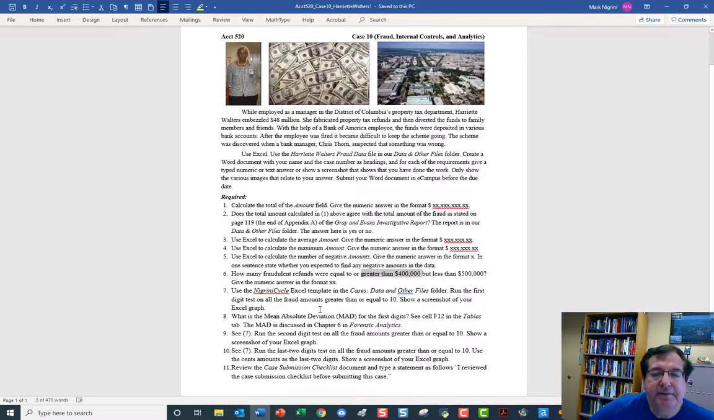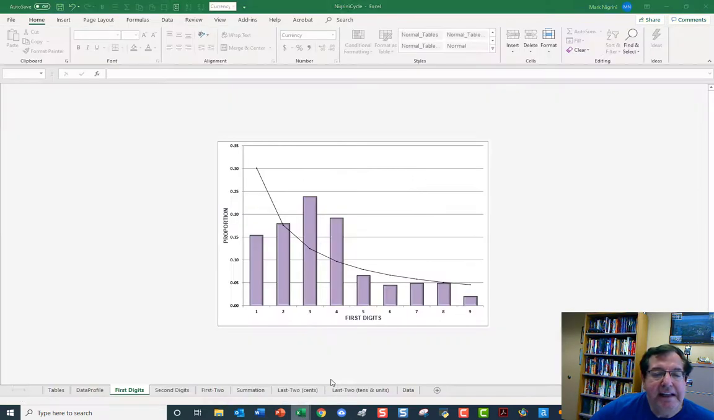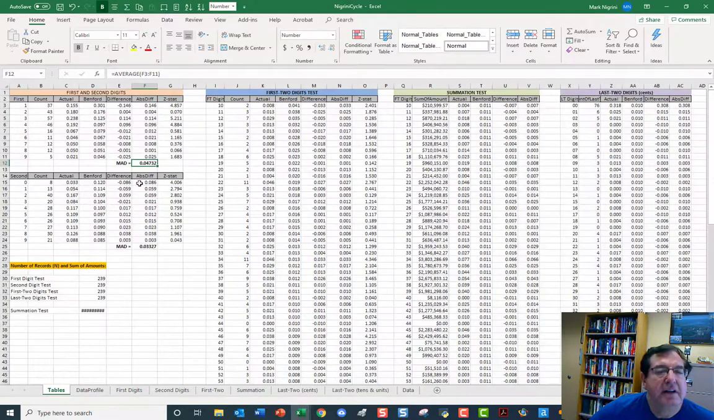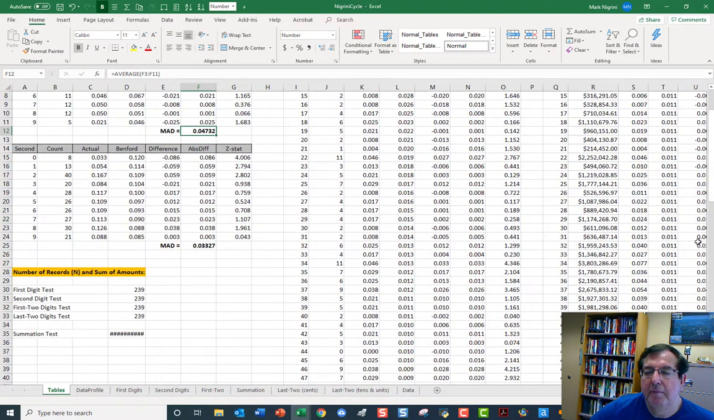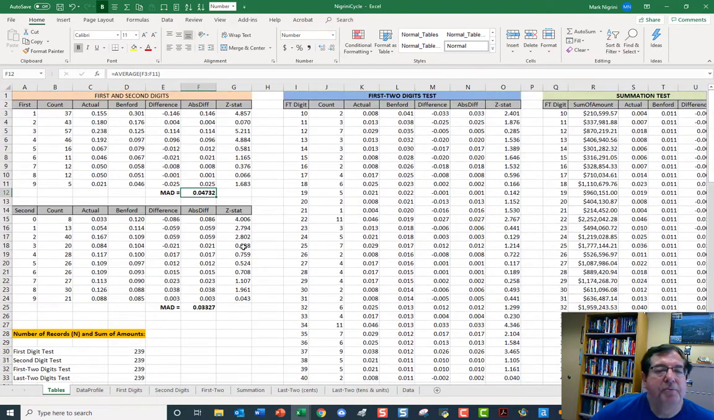The next one is, what is the mean absolute deviation of the first digits? You select F12. The easy answer here is, that is the mean absolute deviation. Let's zoom a little bit. We have a new meaning for zoom in 2020 and 2021. That is my mean absolute deviation. What does it actually mean, if you'll excuse the humor?